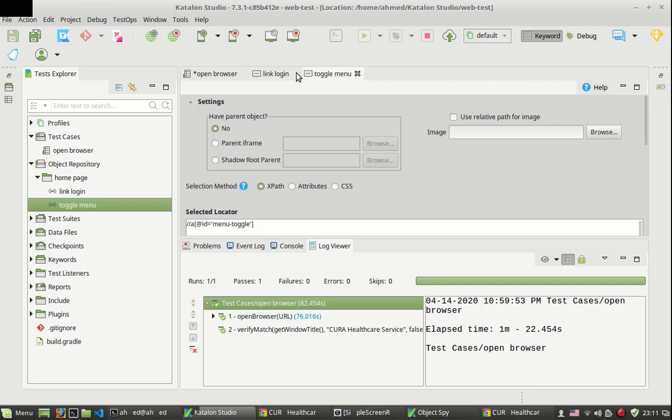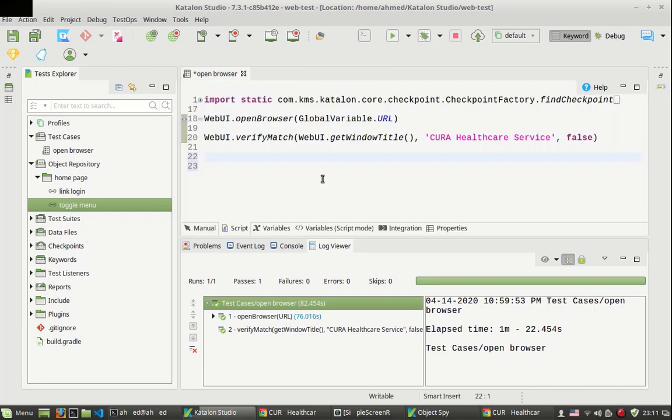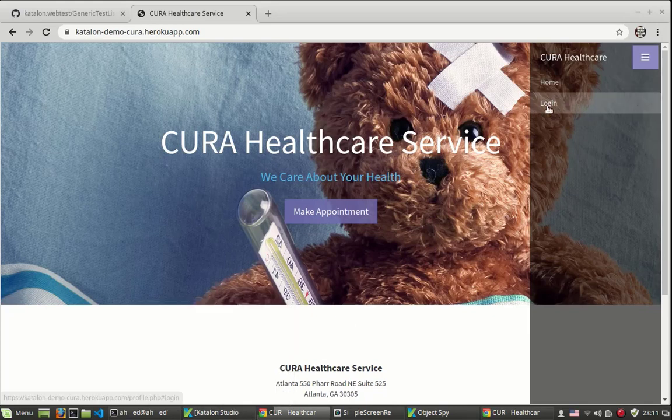Let me close all these windows and get back to my script. Don't forget to save your work. Now I need to click the toggle menu button to show the login button, and then click the login button to take me to the login page. Here from this toggle menu I will click login. Let me get back to Katalon Studio.